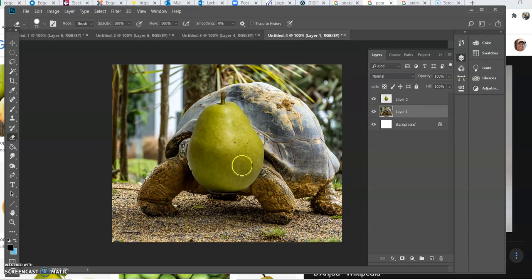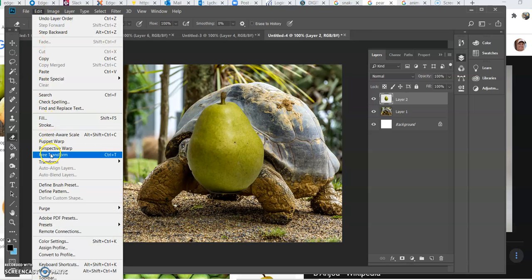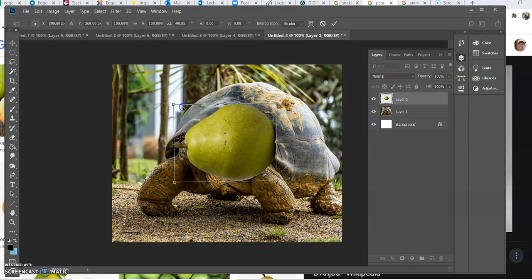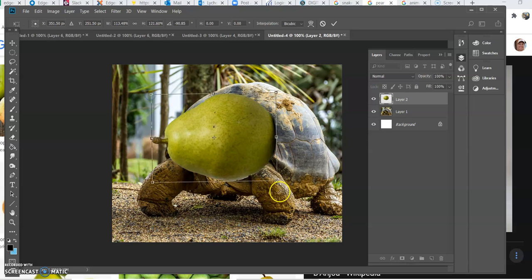But right now this doesn't look like any part of his shell. So we want to start to make this look like his shell. So we want to free transform it. First, make sure you're on the correct layer. Right now I'm on the turtle layer, so I'm going to go up to the pear layer, and I'm going to go to Edit and Free Transform. And this is just going to allow me to even turn it, stretch it.